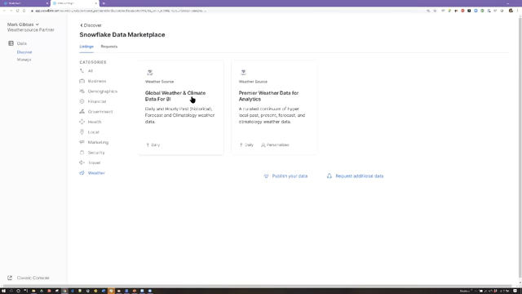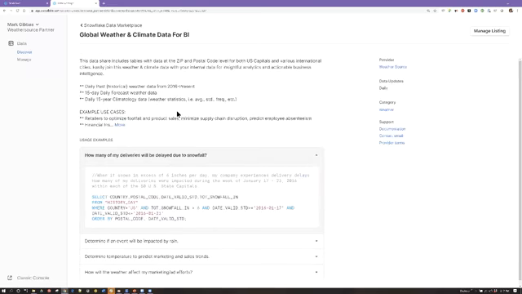The Global Weather and Climate Data for BI has some free data that we've made available to the business intelligence community, so that they can begin to use the data, understand it, and start to take advantage of what we have there. The Premier Weather Data for Analytics is a subscription-based product where you can get more information. If we click on this one, you can get a description of what we have there.